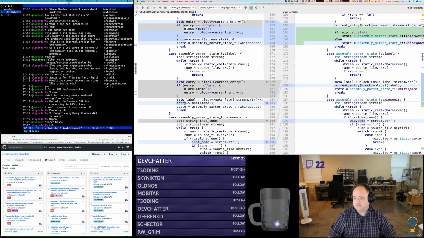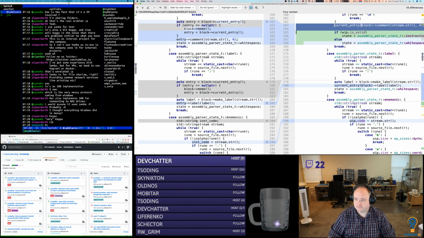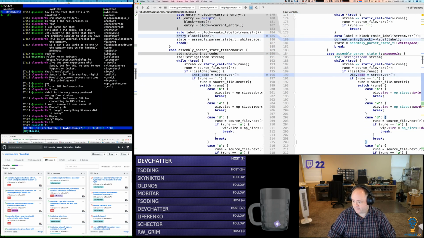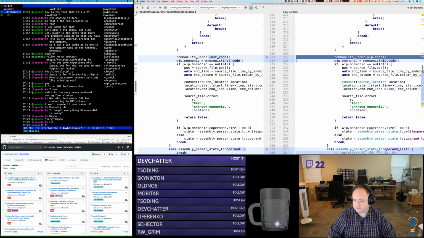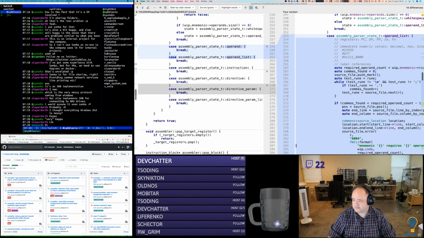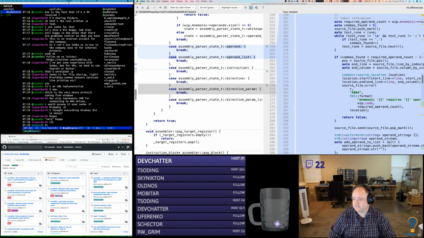Just refactored label to use that helper function. I also refactored comment to use that same function. Mnemonic, instead of using a temp string here, I set the code on the work in progress structure. Yeah, so these are just changes because I switched to that field on the structure. Then for our operand list, we get the required operand count, and then we scan through looking at commas to get an idea if we have roughly the right number of operands here. If not, we get an error message.